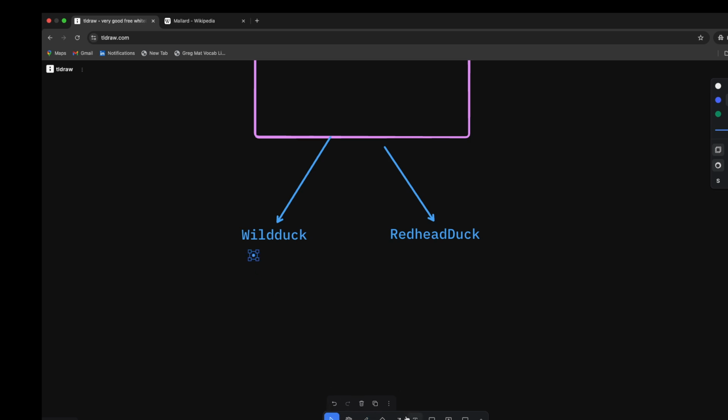So in the wild duck we have a duck which will have its own facial display, and then in the red one you will have another duck which will have its own facial appearance.